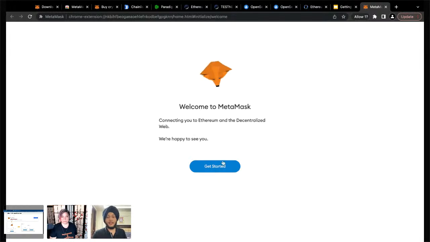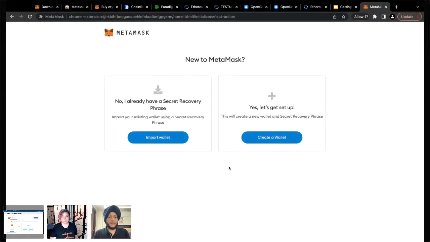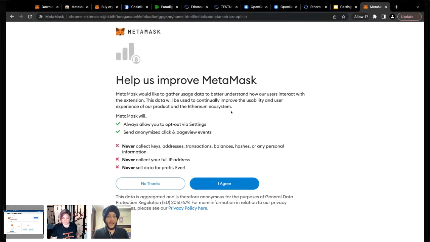Welcome to MetaMask. I'll click on Get Started, and it gives me these two options: to import an existing wallet or to create a new wallet. If I have an existing wallet, I can use my secret recovery phrase to import that. Else, I can create a new wallet. So I'll go ahead and create a new wallet, and it says help us improve MetaMask.